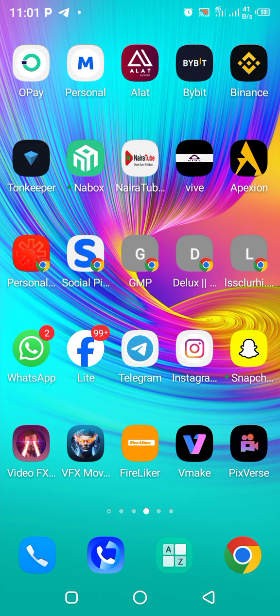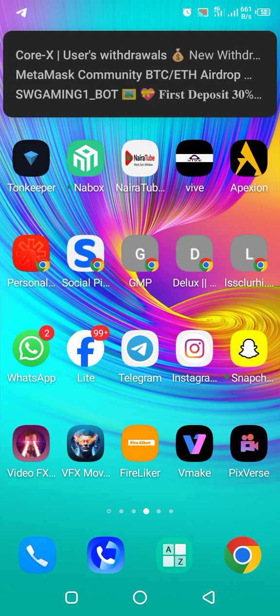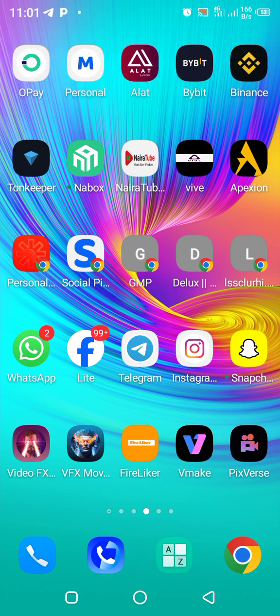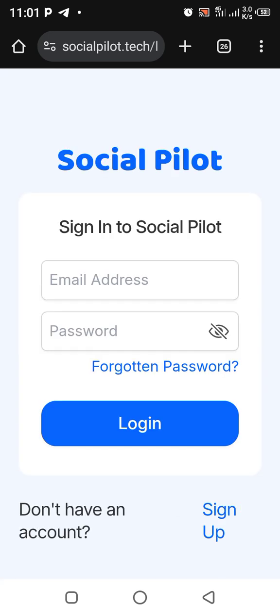So guys, before some of you start asking questions, when you click the link, it will take you directly to your browser. Then you will see the remaining things you need to do. Also, the minimum withdrawal on this platform is 5,000. It's not too much. The minimum withdrawal is 5,000.